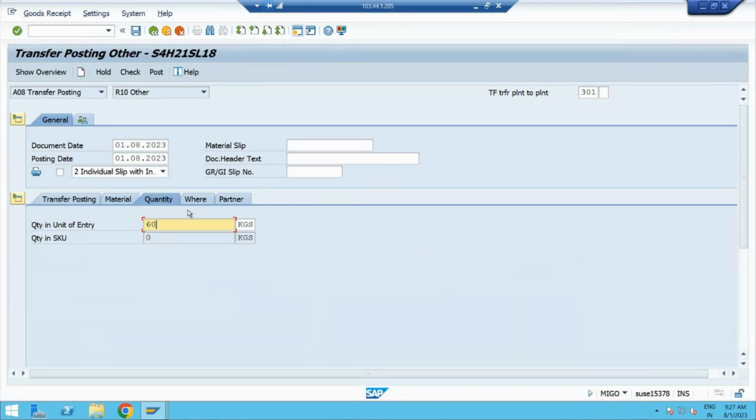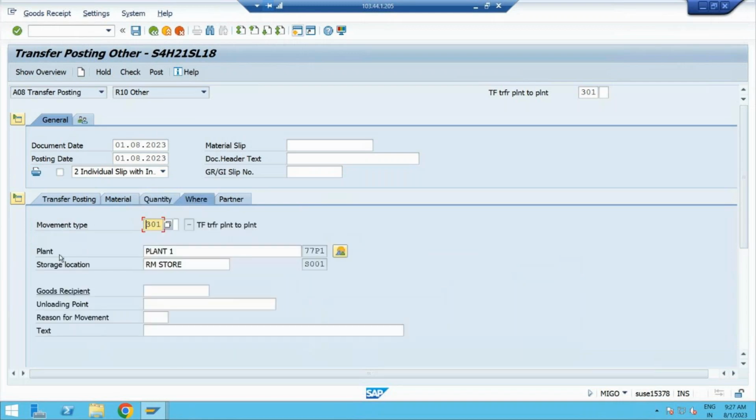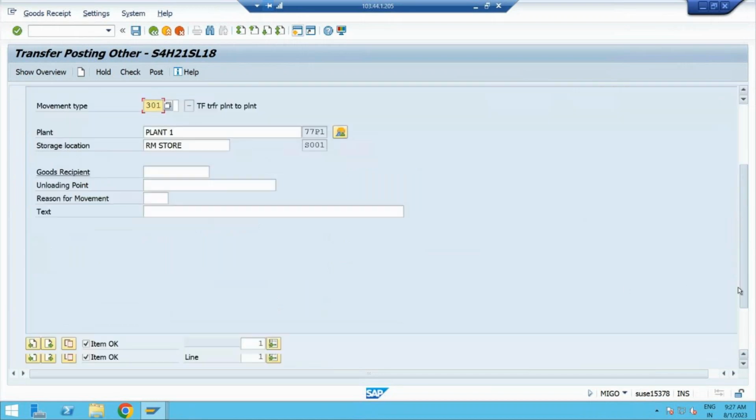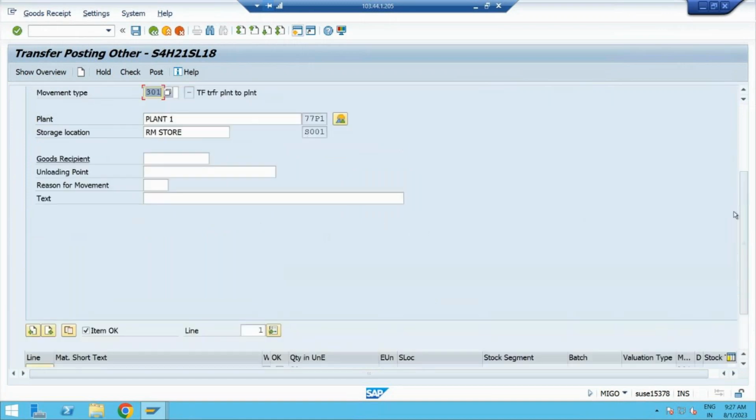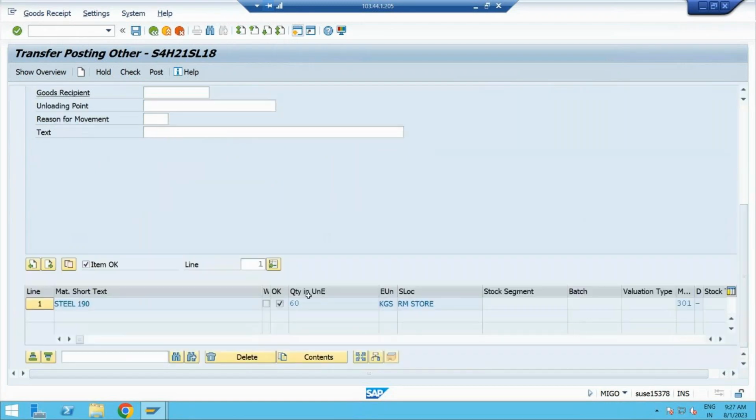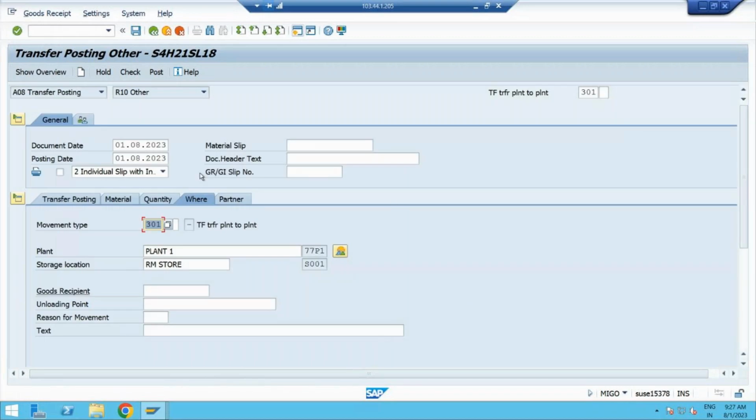Okay, and then where you have mentioned, if you know any loading point and reason for movement or any text you want to write, you can mention it, otherwise nothing is required. Then scroll down and you can check. It is showing 0 because we just added the quantity. If I press enter and check, you will be able to see this quantity now. So we are going to transfer this much quantity. The item is okay, so now click on check.